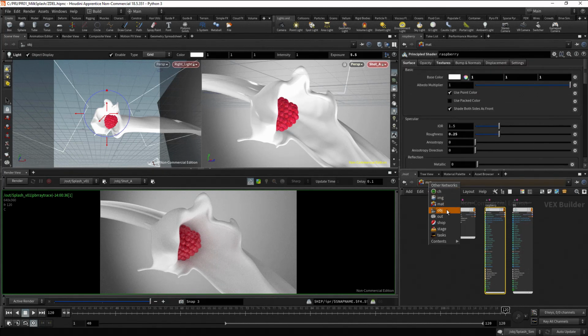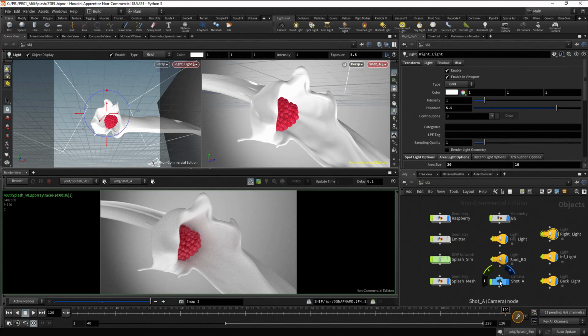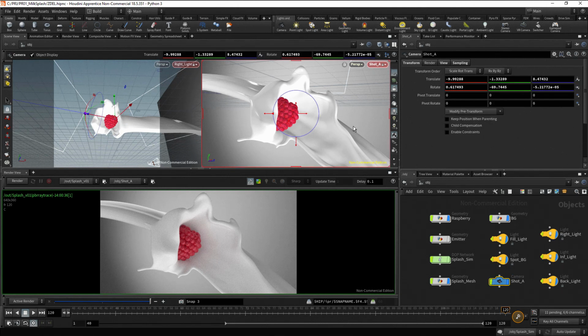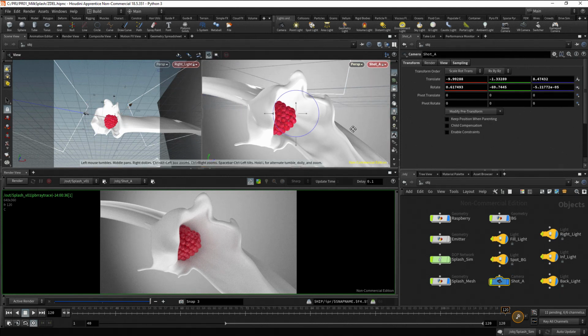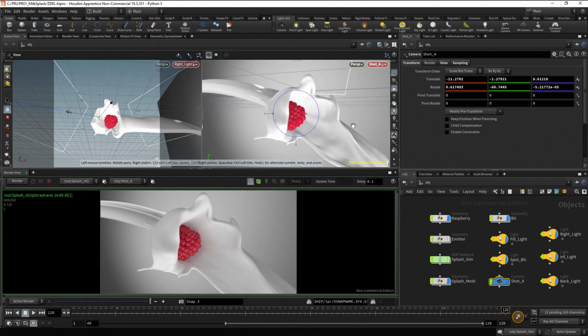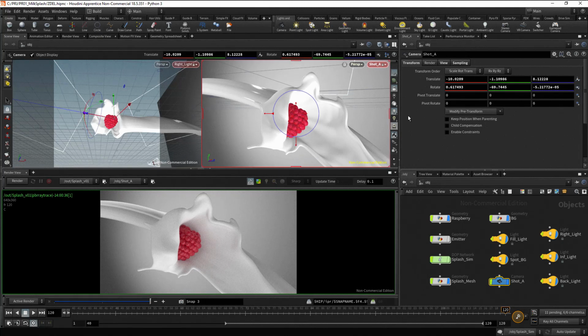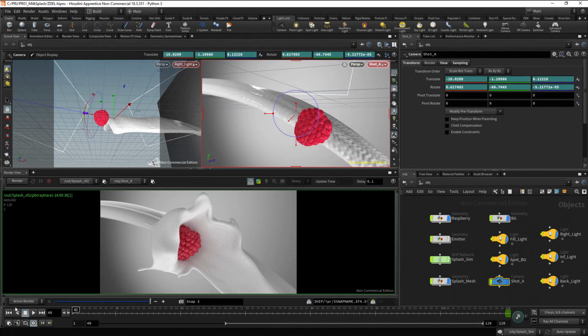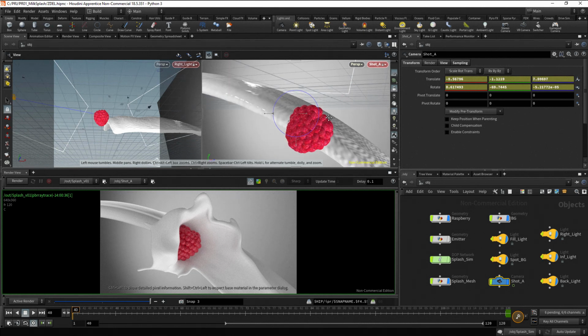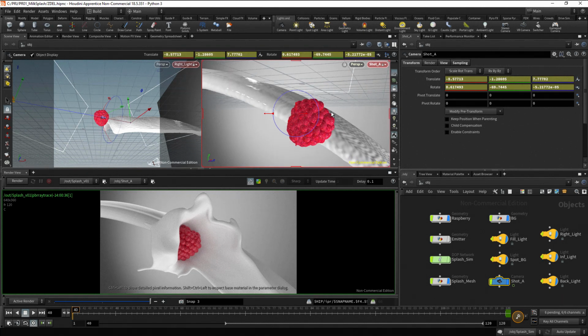Return to the object context and select the camera. We are at frame 120. Let's reframe the shot. Now, to add a keyframe, press Alt and then left-click on the Translate and Rotate parameters. Now, go to frame 40. Let's zoom in and reframe the shot. Again, to add keyframes, press Alt and then left-click on the Translate and Rotate parameters.